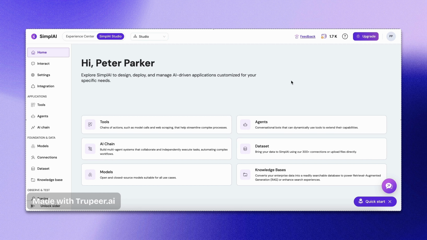To process any file in the knowledge base, we need to create a dataset. Datasets serve as a data storage system within SimplAI. They allow a file to be utilized throughout the entire SimplAI Studio. To start, let's create a dataset.